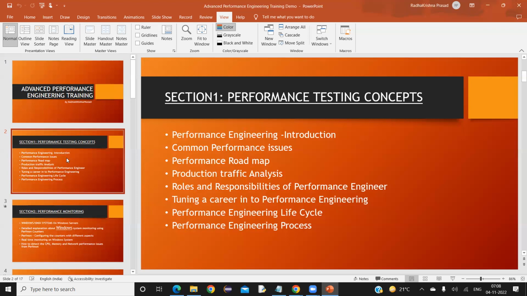So if you look at section 1, what we talk about here is we will start initially with the performance testing concepts. We don't teach any of the tools, okay? This course is extensively for people who already have experience in any of the load testing tools, performance testing tools.